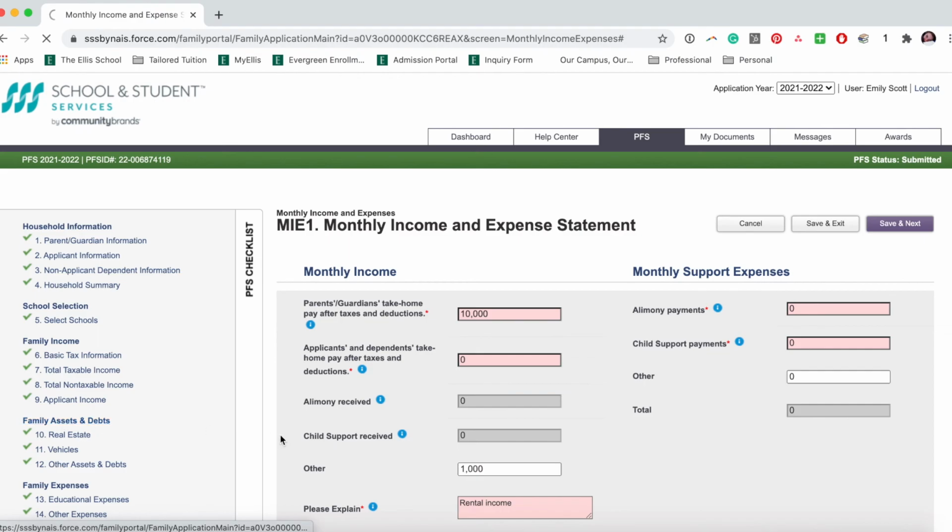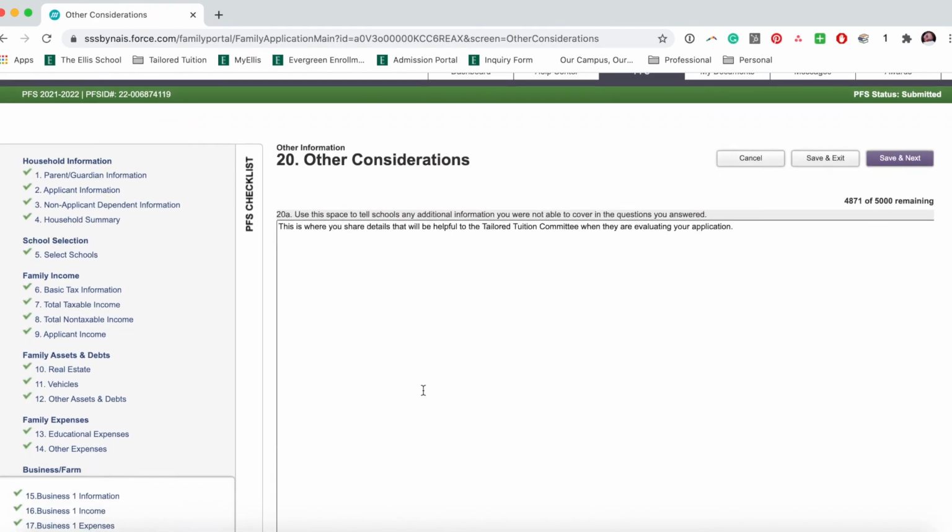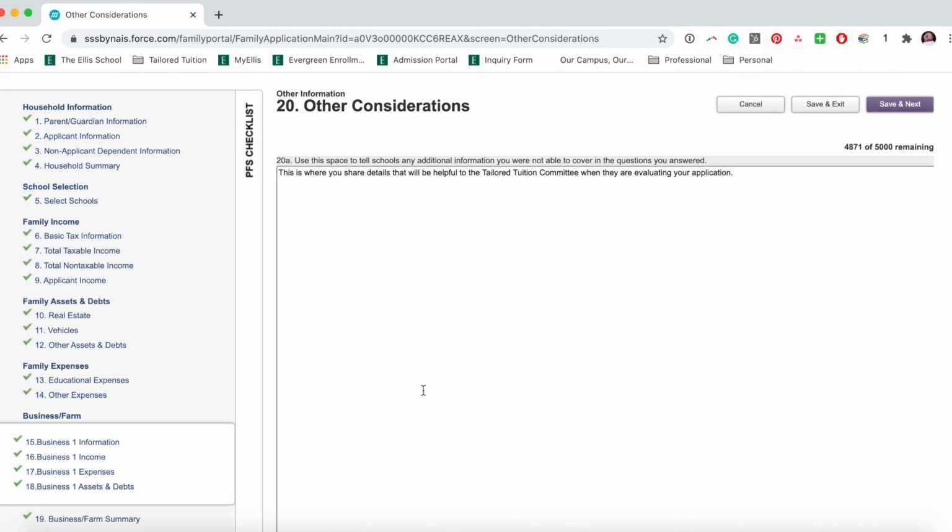Next, we're finally on to that other considerations section. So this is the open text box that I've been referring to throughout. And this is where you share any details or itemizations that weren't captured elsewhere and any particular information about changes to your family circumstances or anticipated changes to family circumstances that will be relevant to the considerations of the Tailored Tuition Committee.